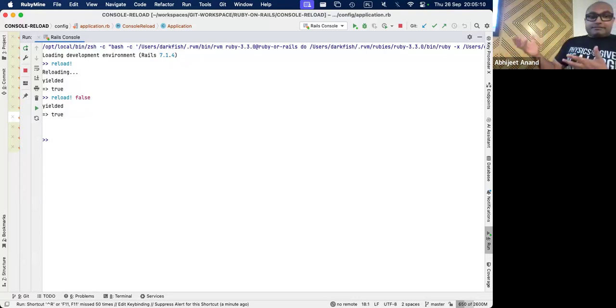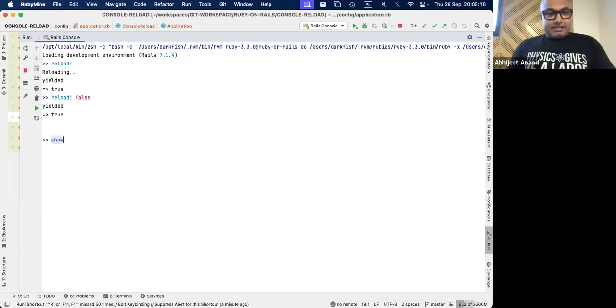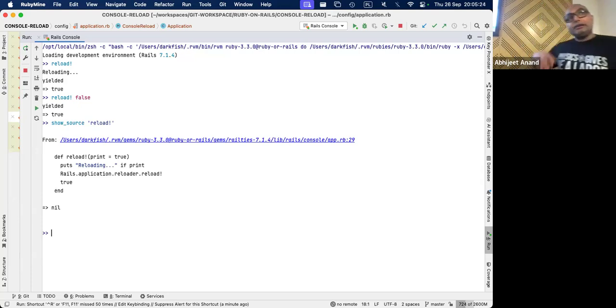How do you know where it's defined? So where is it actually defined? How does it work? One of the things in IRB that we can do is show source of whatever method is defined in the IRB. It tells me, okay, that's in one of the gems in the Rails console app. So it's only available in the console app, or the Rails addition to the console, the IRB console.